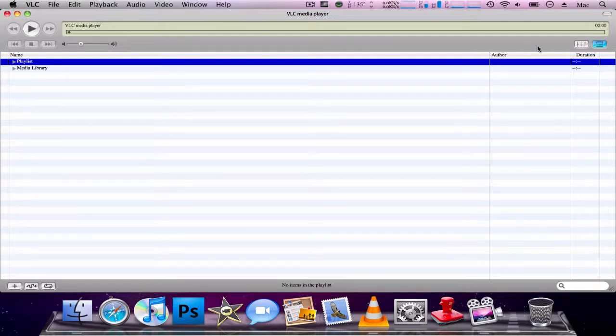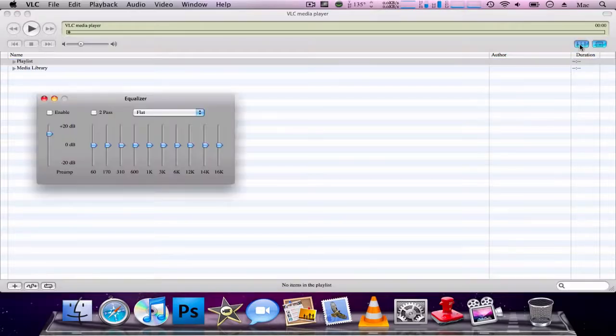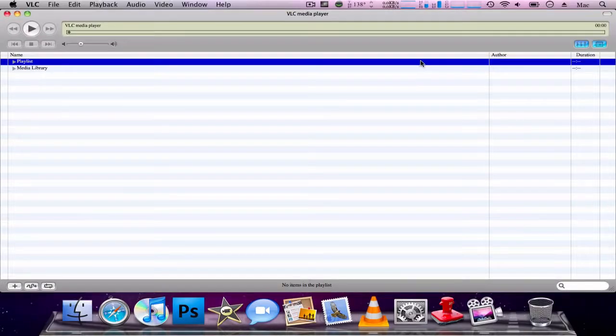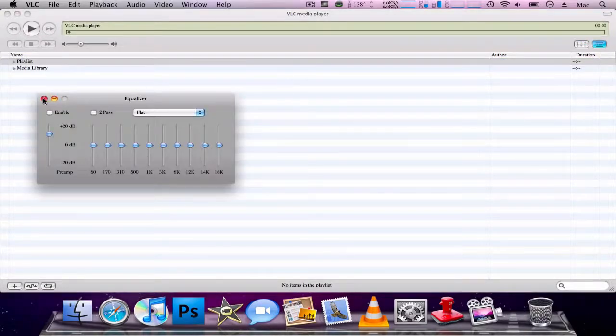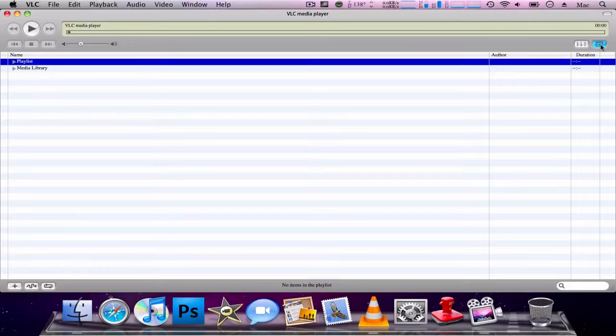So then moving right along with the interface, you have your equalizer button. This you can toggle around with the audio. You can make the decibels higher and such, make the bass louder, and amplify your sounds and all that sort of stuff. Just close this right here. And then next to that, you have your minimize button.